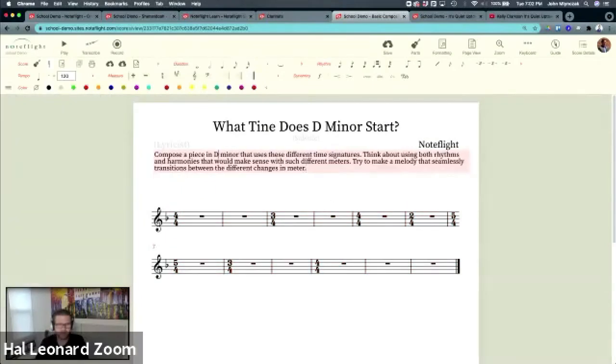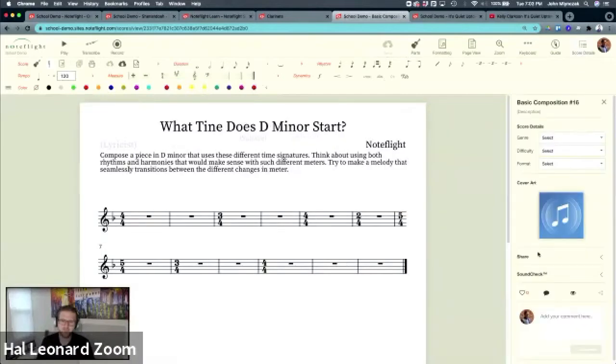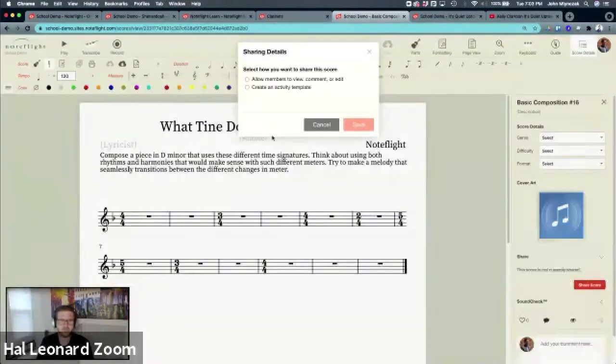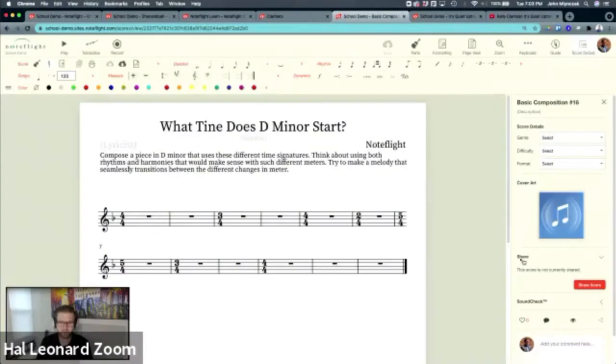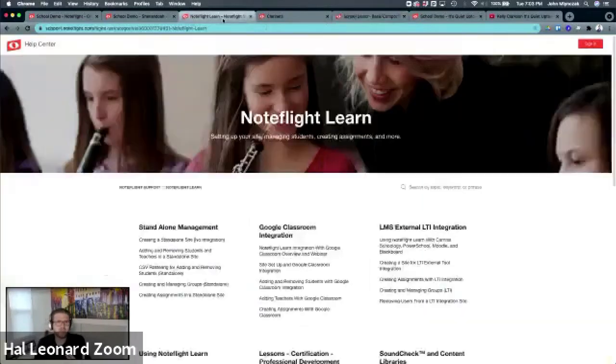So this is totally editable, right? All of these included scores. Now I have a D minor version. So I've tweaked it. There you go. Now, what can I do with this? Well, I can share it with my students as an activity template and assign them to do this thing. If I'm using Google Classroom, I can create a Google assignment. And there are no notes here, so SoundCheck doesn't make sense, but if it had notes, you could create a SoundCheck out of it. So that is the included content.